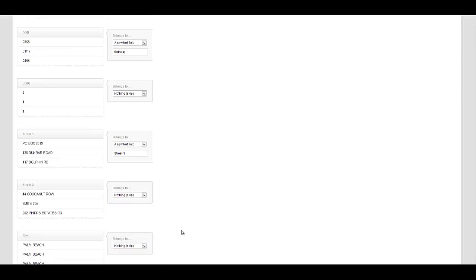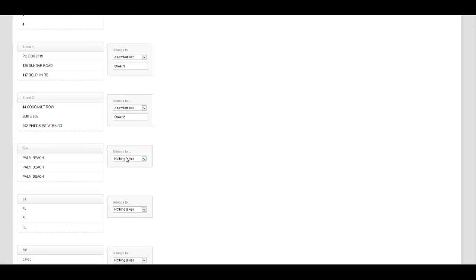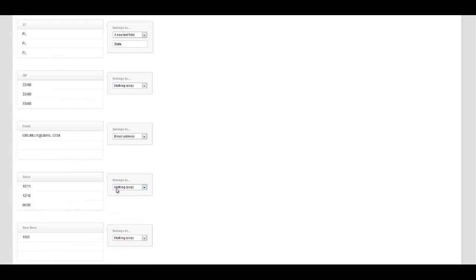Street 1, we'll go new text field and we'll just keep street 1. Street 2, we'll do new text field and keep street 2. City, new text field, city. ST stands for state. We'll go new text field and we'll actually type in state. Zip, new text field, it automatically fills it in zip. Email is email, see. Since, nothing, we can skip that. You're born, we can just call that you're born, that's fine. And then you go finish adding subscribers.